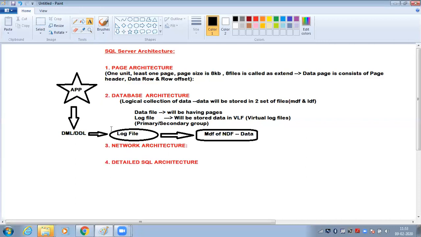Now just imagine your recovery model is simple. The application will trigger any one command, either DML or DDL. That log will be stored in the log file. After committing, it will be released from the log file and it will flush the data into the MDF file. So there is no chance of the log file size increasing in the simple recovery model. Nothing is going to be stored in the log file. That's why log backups are not possible in the simple recovery model. Again, I'm going to repeat it. This is very important.